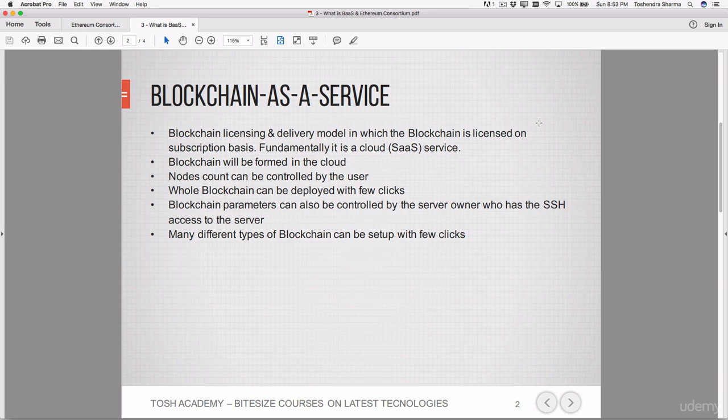In this scenario the blockchain will be formed in the cloud. If we are talking about the Azure blockchain as a service, then the whole blockchain will be formed inside the Azure cloud, and the node count can be controlled by the user. The whole blockchain can be deployed with a few clicks. The blockchain parameters can also be controlled by the server owner who has the SSH access, and many different types of blockchain can be set up in a few clicks from the interface.